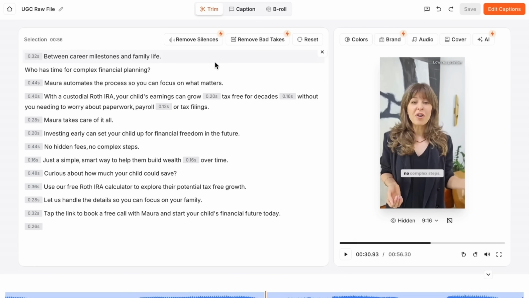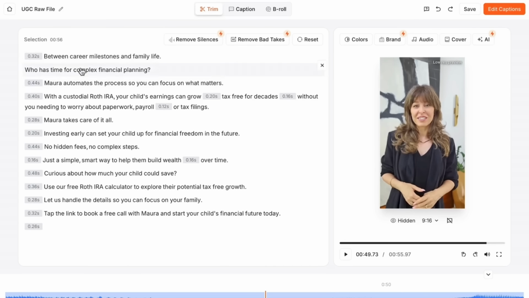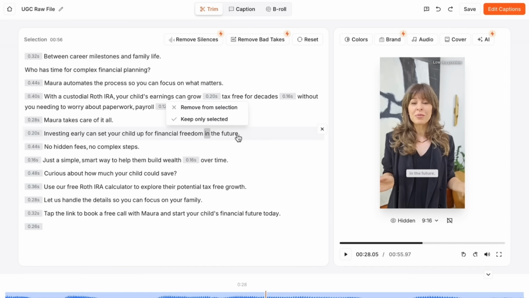Now, a few things that I want to just draw your attention to, okay, because here what we can do is we can fully edit the ad just by looking at the transcript. We can see the full transcript of the video here. We can see the hook, for example, between milestones and family life, who has time for complex financial planning. That is the hook of this particular ad. Okay, that was the hook that we briefed the UGC content creator to say. Now, there are a number of features here, guys. Okay, so this is super cool. What we can do here is we can edit our script depending on what the transcript says. Okay, so Submagic has read the transcript of the video, and here we can edit the video directly from the transcript.